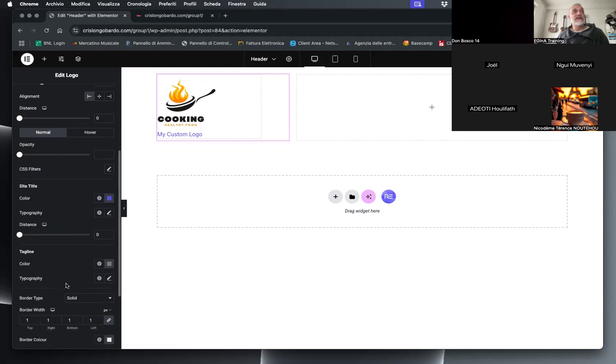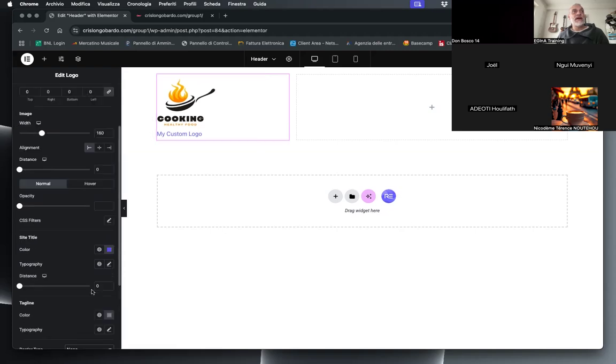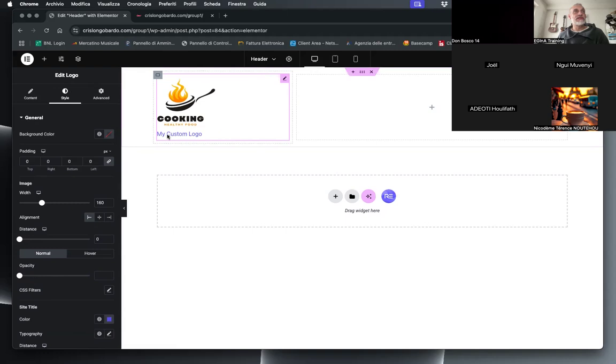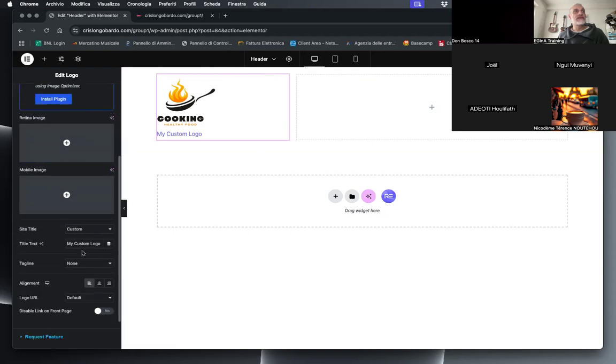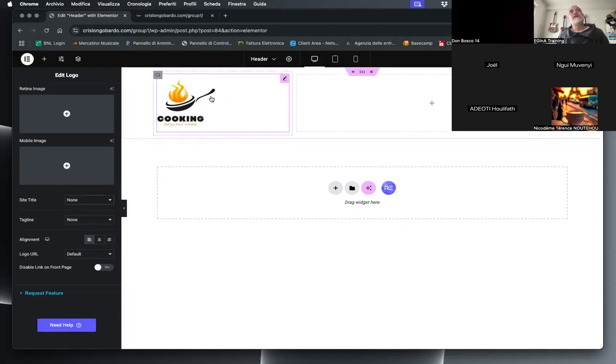There are many parameters. I see the border type. I don't want any border, so I choose none. And I don't want also the text on bottom. Back to content, go on bottom, site title. I don't want site title. I want only the image, and for me it's okay.